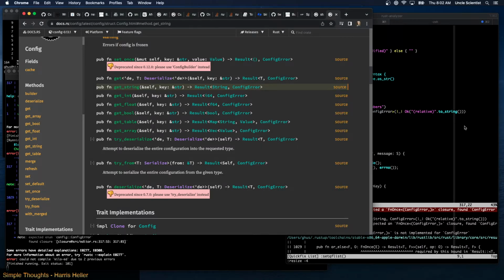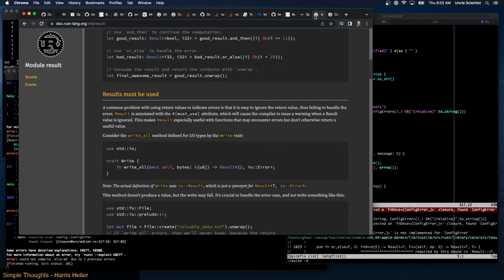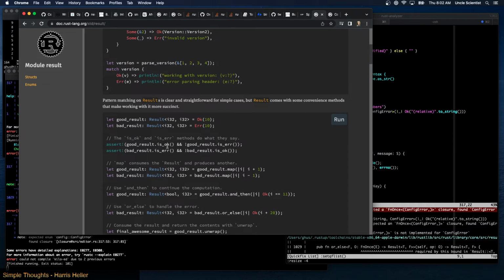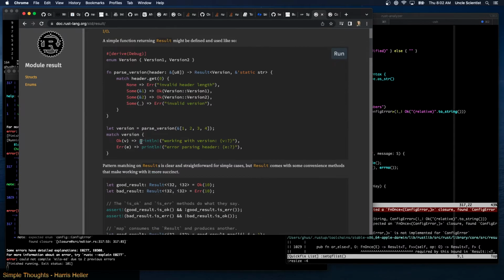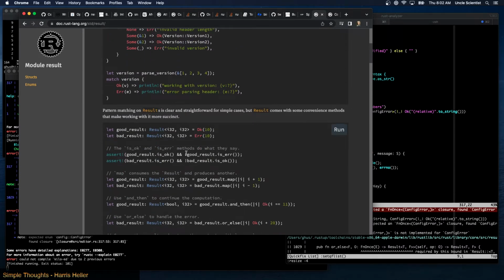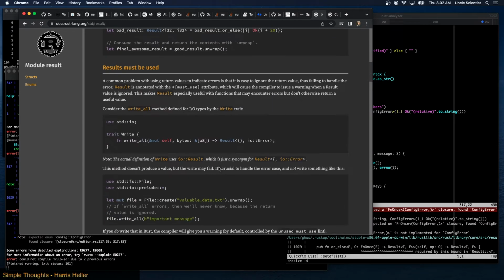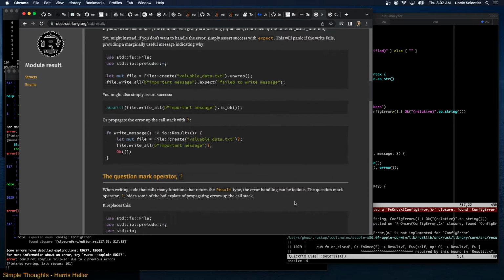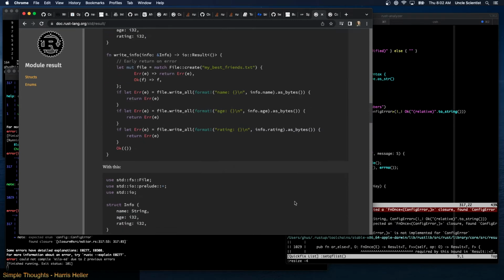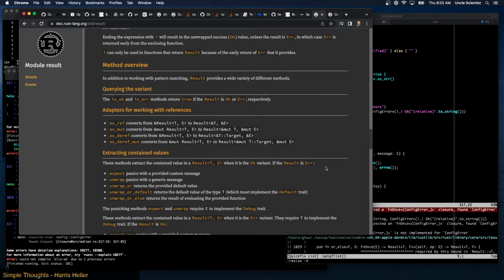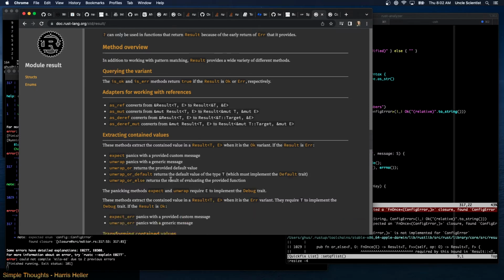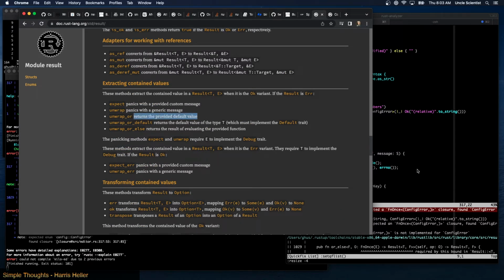All right. So this or else business is not working. So I'm learning something new about Rust here, about how to add the default, add an or else case. Results must be used. I know that. Question mark operator. I don't want to handle that. I want to actually handle the error inline. Unwrap panics with the generic message. Unwrap or returns a provided. Oh, okay. Let's try that.